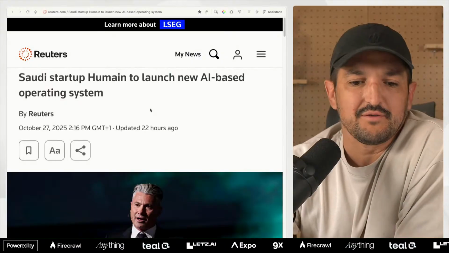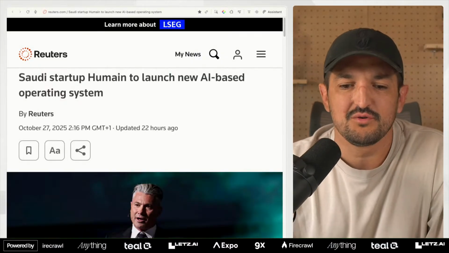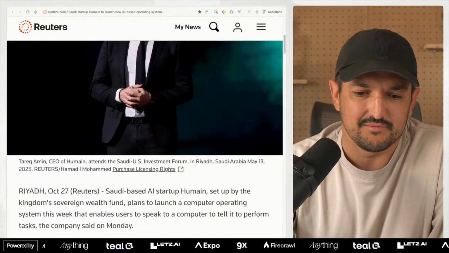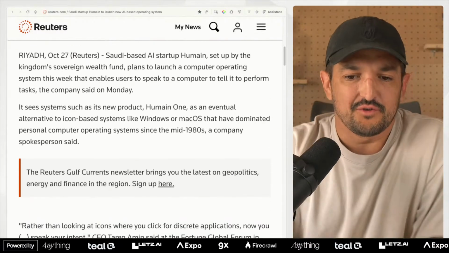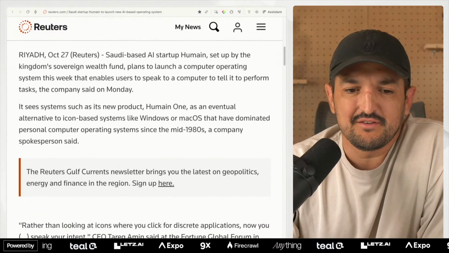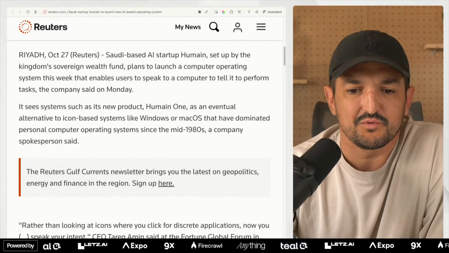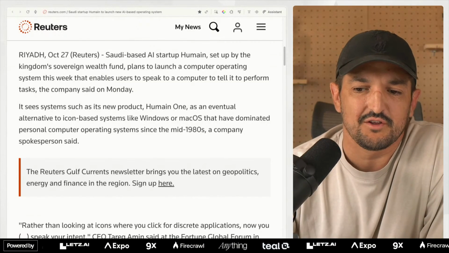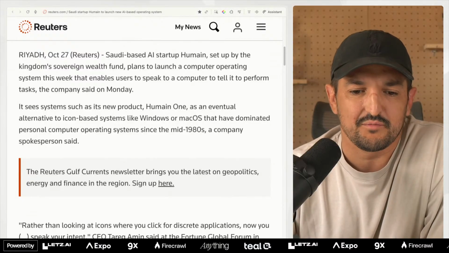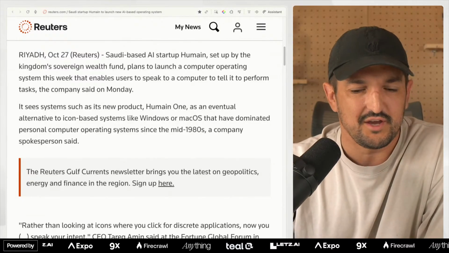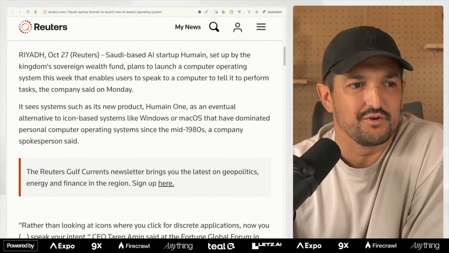Okay, this is Humane, Saudi startup Humane to launch new AI-based operating system. Looks like Saudi are doing a bunch of stuff. Saudi-based AI startup Humane, set up by the Kingdom's Sovereign Wealth Fund, plans to launch a computer operating system this week that enables users to speak to a computer to tell it to perform tasks, the company said on Monday. So it's like a voice-controlled agent. We might actually try to build one of those in a second.